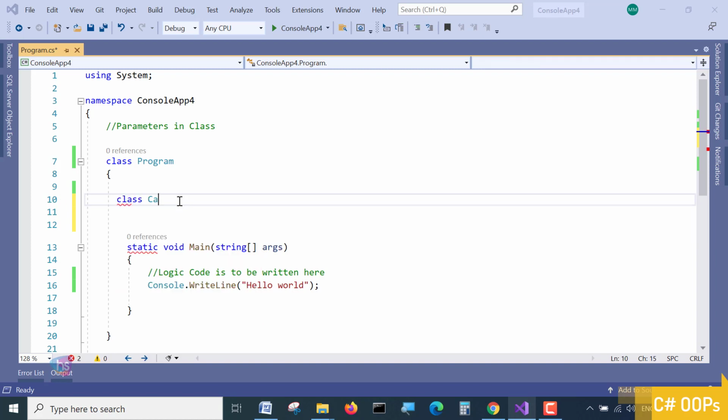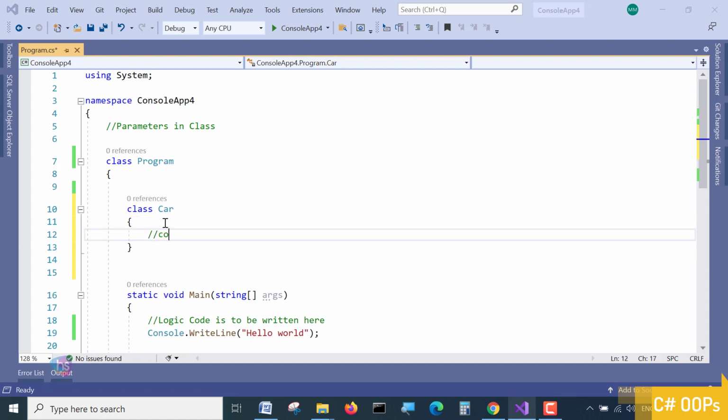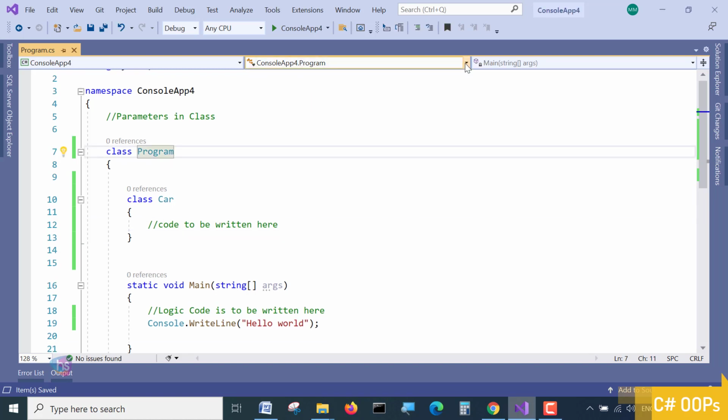Using the class keyword, the name of the class is Car. If I press enter, the code, logic or methods, whatever we are going to write, goes here. If I save this class, you see it is displaying one Program class and one Car class. Accordingly, if we have n number of classes, we can select which class we are going to work in.